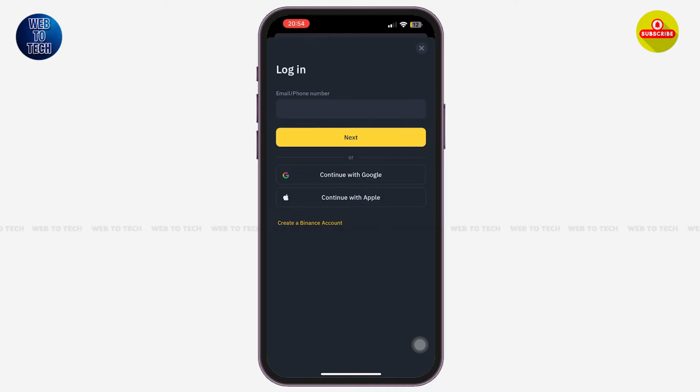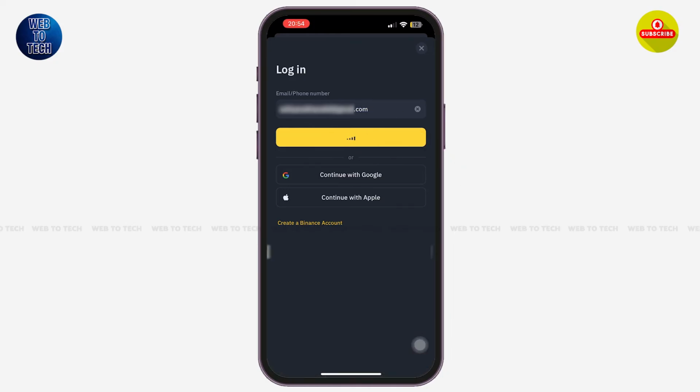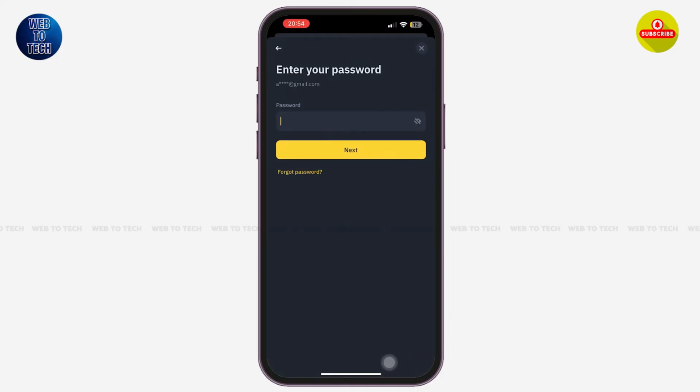Now let me enter my email address. Now simply tap on Next. Now you have to enter your password. Okay, let me enter my password here and then tap on Next.